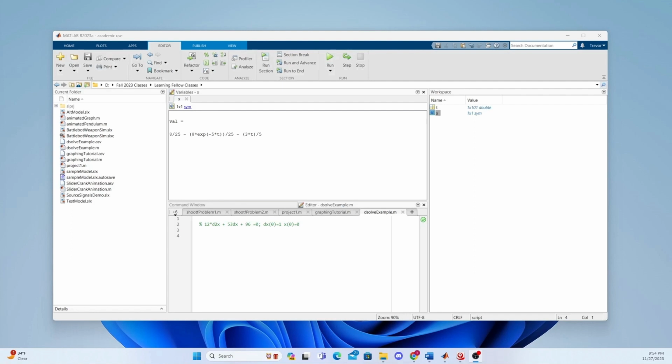Hello everyone! In this video, I'm going to go over another example of how to use the DSolve function, this time with a derivative that represents a spring mass damper system. So the derivative that we are going to use is going to be 12x double dot plus 53x dot plus 96 equals 0.